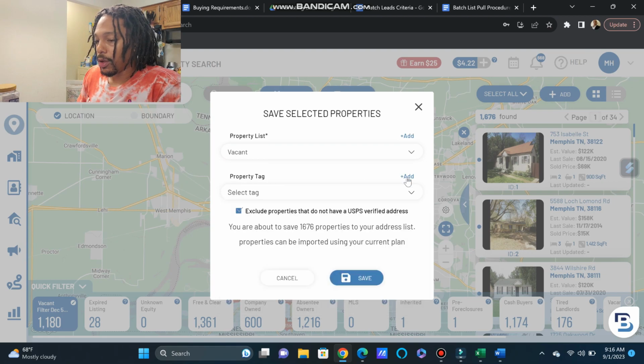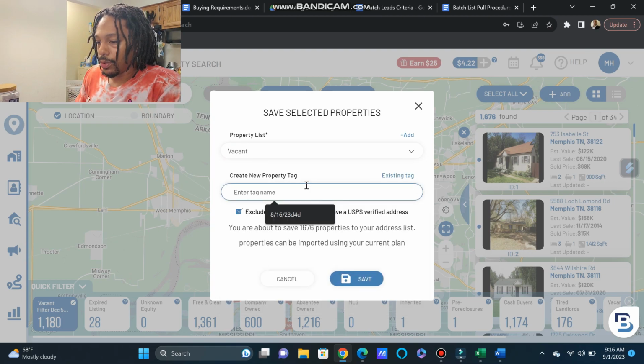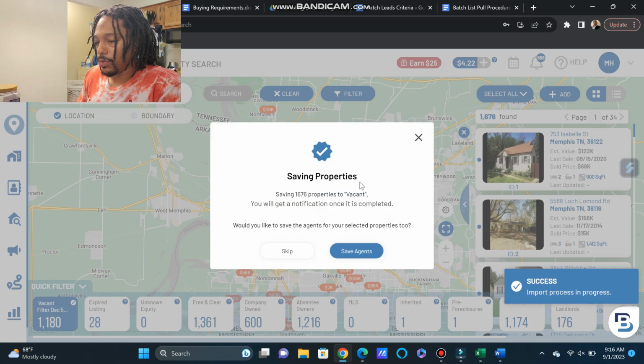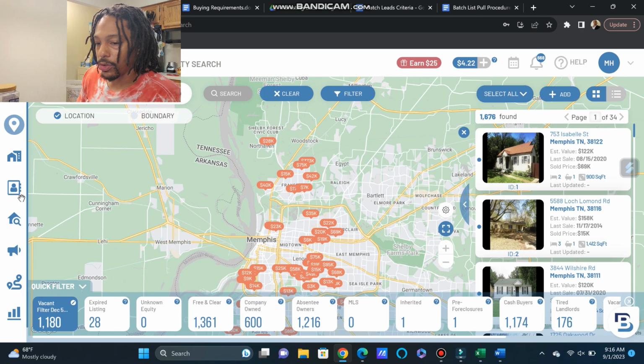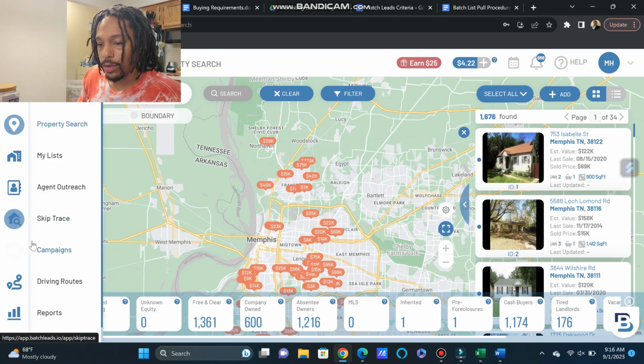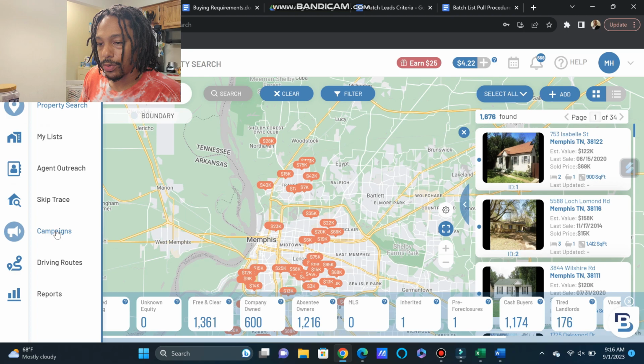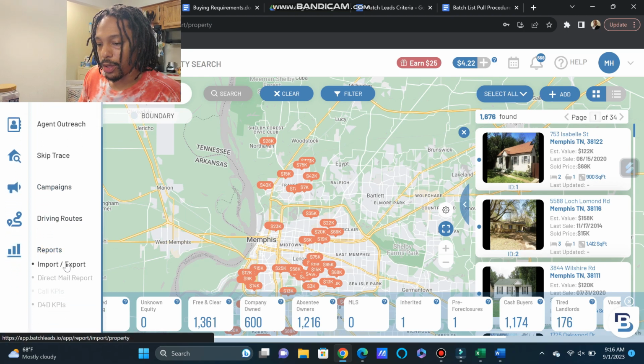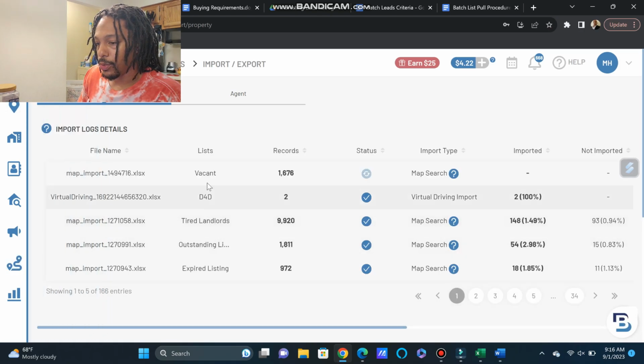All right, so for the property tag, I'm gonna add a tag here: Vacant list 9/1/2023. Save it. So I have all of my properties saved now. So what's going to happen is if I come down here to reports, import and export, we see here that the vacant records are being updated now.